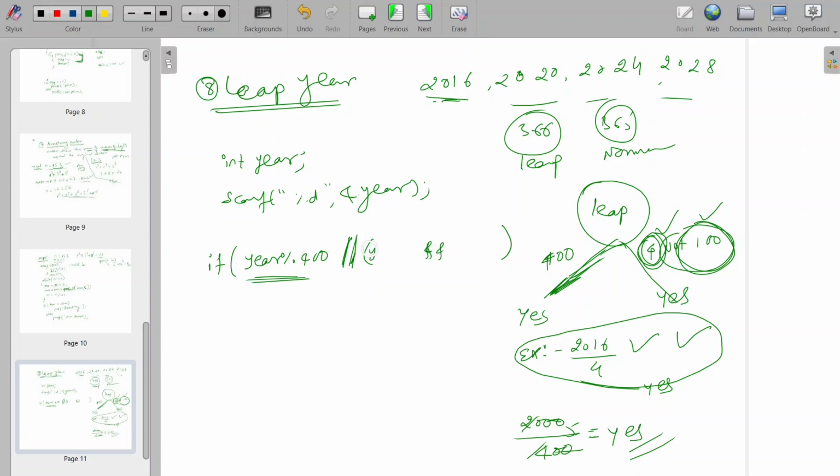So whatever the year is, it should be divisible by 4, and whatever the year is, it should not be divisible by 100. I hope you understood this one. So if it satisfies this condition, then we can say printf, yes, it is a leap year, or else it will print non-leap year only.